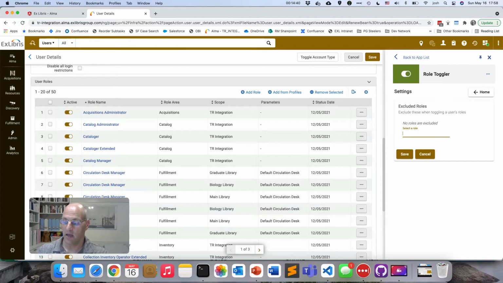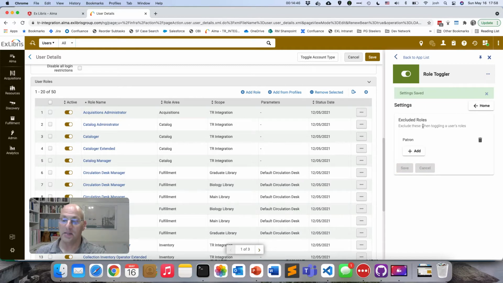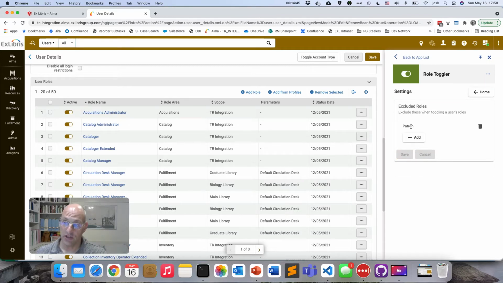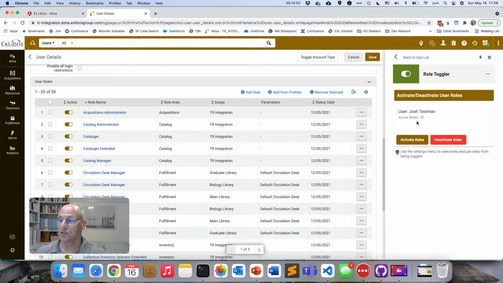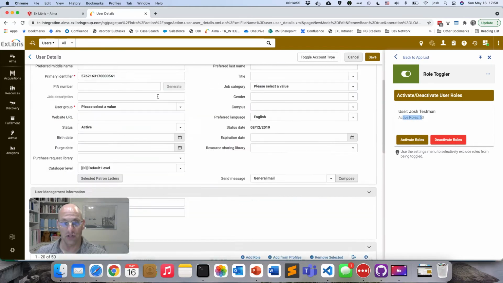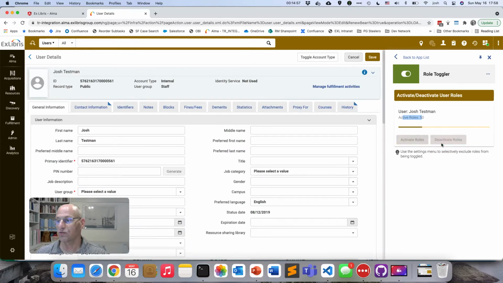I'll click on Add. I'll search for a role, for example, the patron role. I will click on Save, and now my settings are saved. And this patron role is now excluded from the toggling. So I have 50 active roles in this user. This is quite a powerful user.